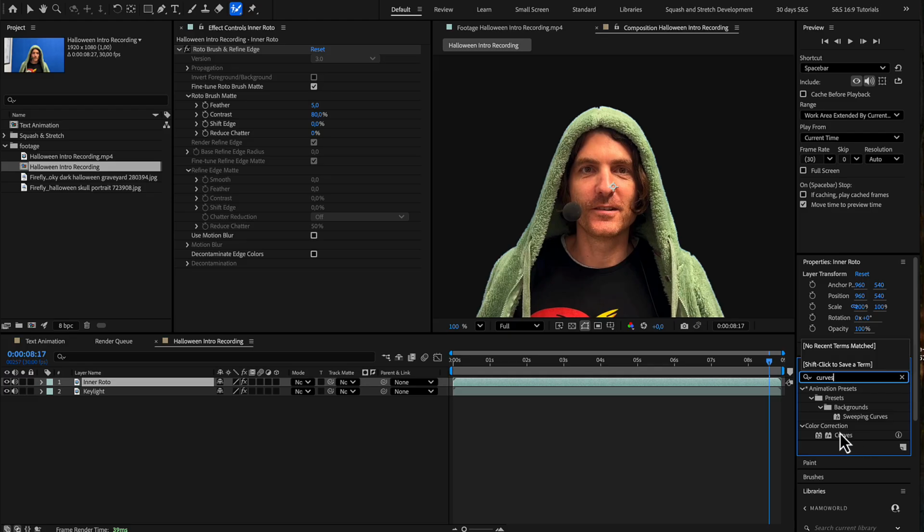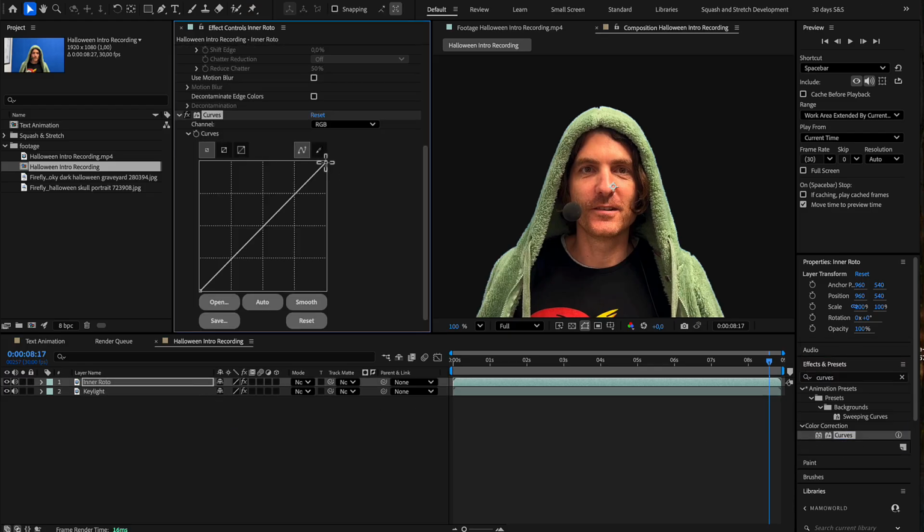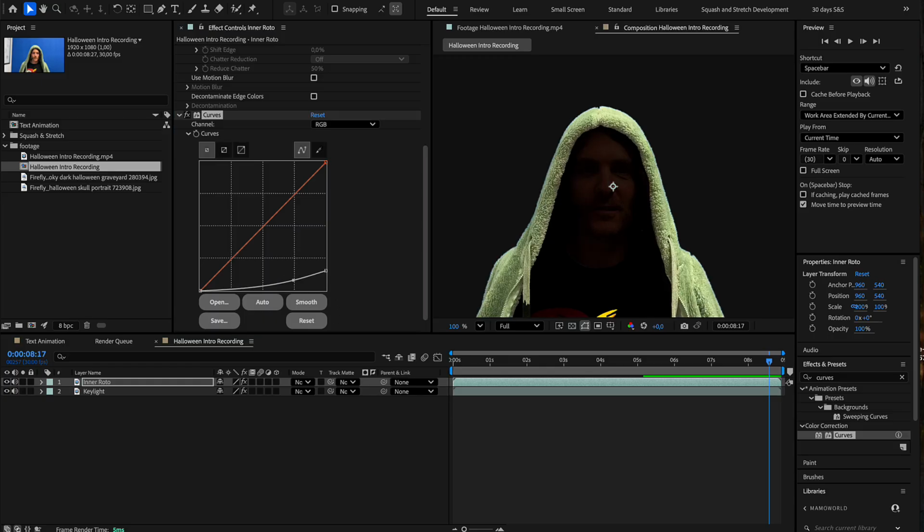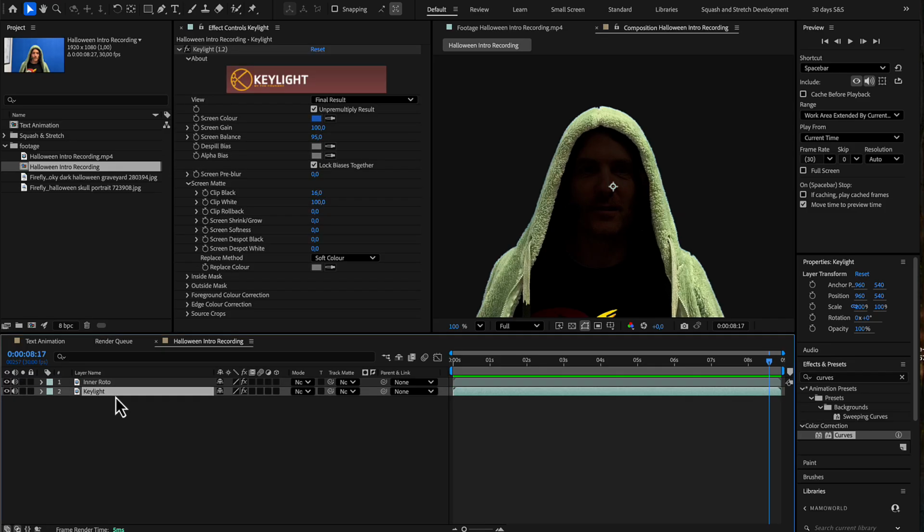Since my face is now isolated, I can apply a curves effect to make it much darker without affecting the cloak. And yes, the cloak is not really a cloak, it's actually my wife's jacket. Pretty much anything with a hood would work here, and I picked this one because its green color contrasts nicely with the blue screen. Next, let's also darken the cloak itself.